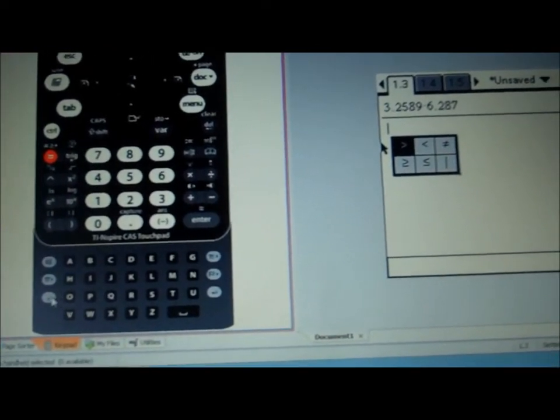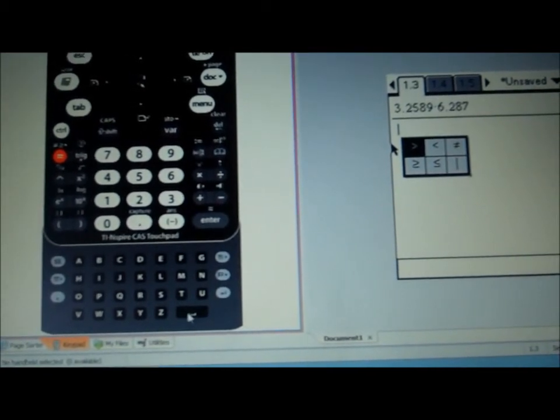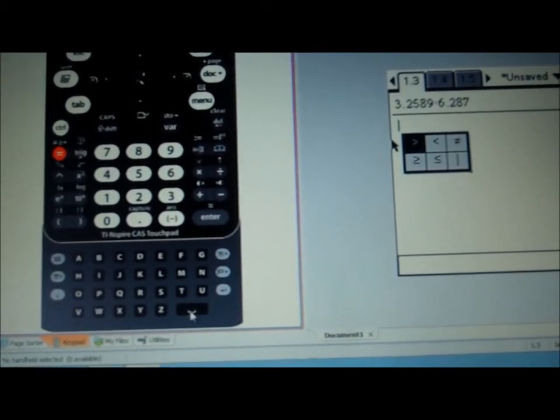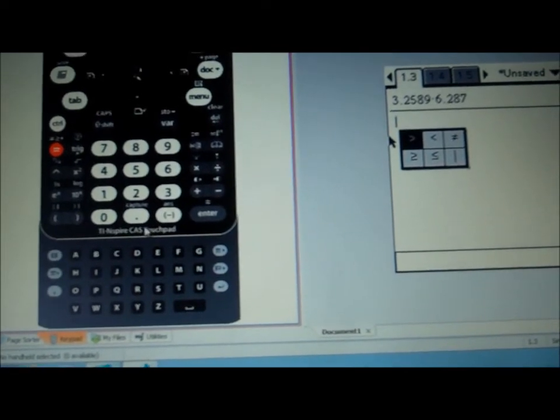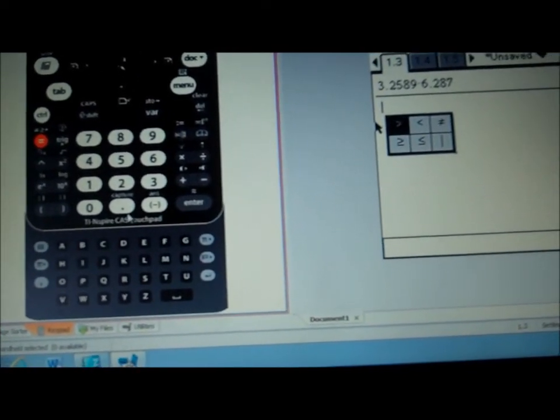Down here we have a comma. Also down here we have a space bar. Now that's like your old mobile phone space bar that you used to have. Decimal point, pretty straightforward, that one.